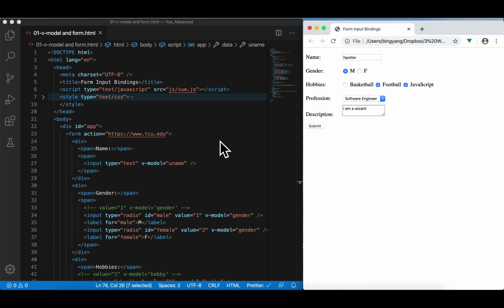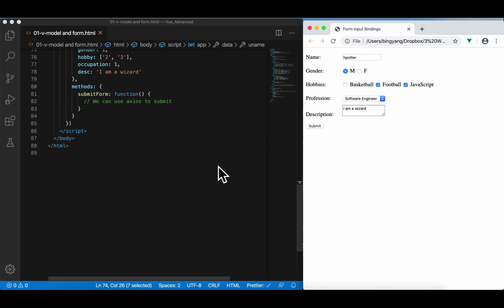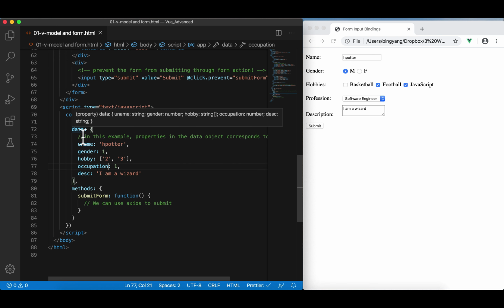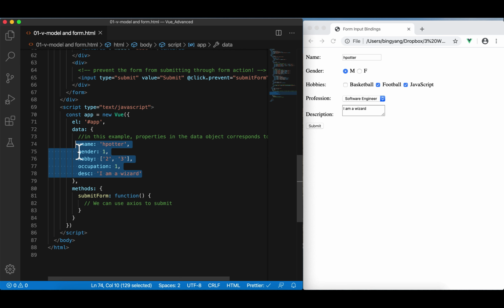First, let's take a look at the data in this Vue instance. So if I scroll down, here is my Vue instance. Inside the data object, there are 5 properties: uname, gender, hobby, occupation, and description. Now, as you can see, when I launch this project in the browser, we already have all those values populated in this form. So here is Harry Potter, and male, 2 and 3, and this is the first selection.